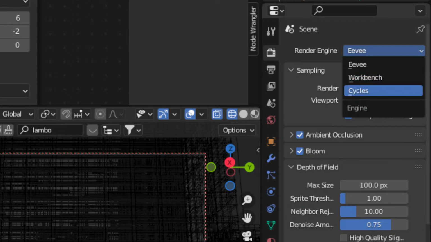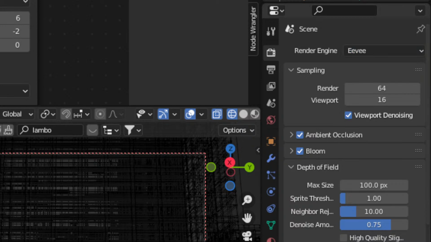So you get Cycles. I don't believe this is Cycles X. Maybe I didn't download it, or maybe it was on when I did the short, but I didn't see X on there. I think it was just regular Cycles, but basically it was rendering a whole lot quicker than Eevee was.